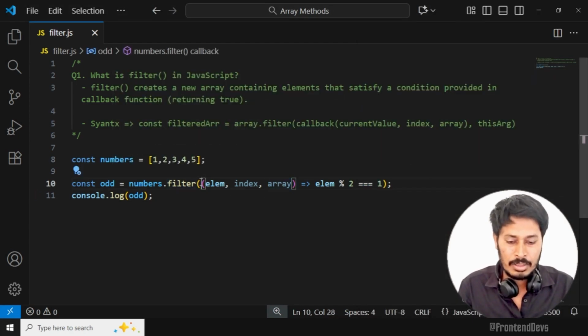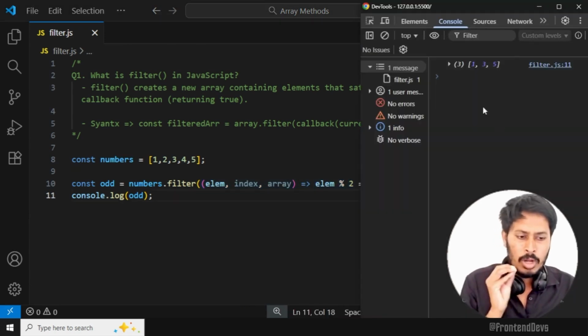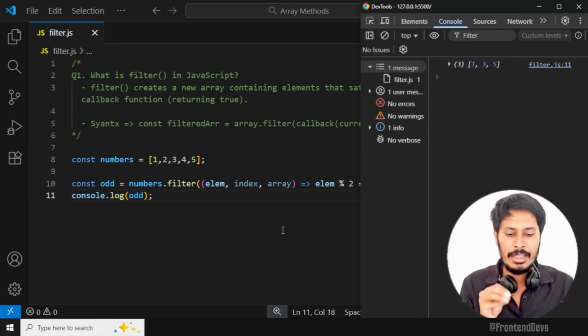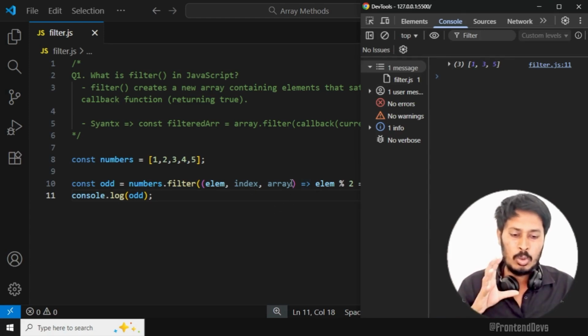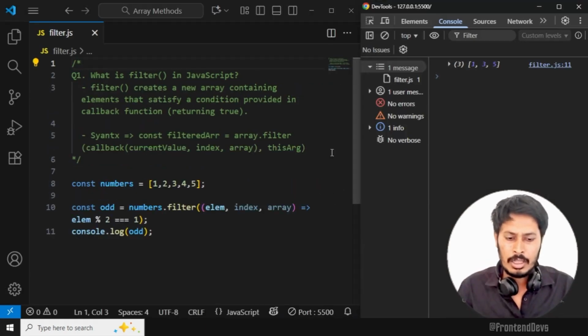We can pass the callback function directly here, or we can create a separate function and just use it in the filter method. And one more important thing, this output array only contains the elements for which this callback function will return true. Hope you are clear with the initial details. After that, the interviewer can ask a follow-up question, right?